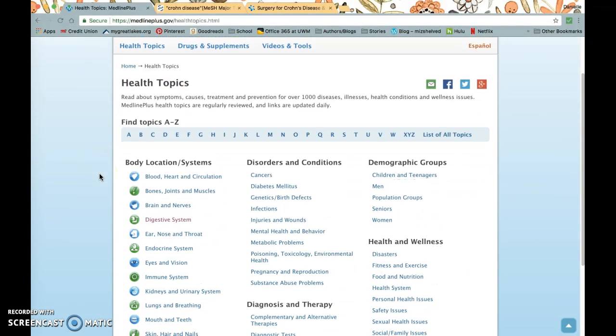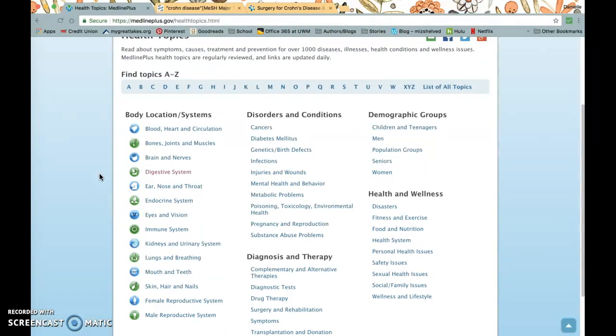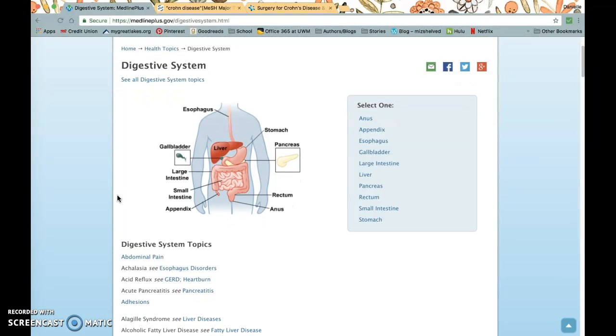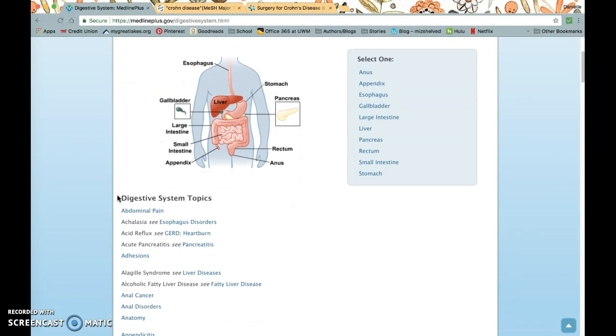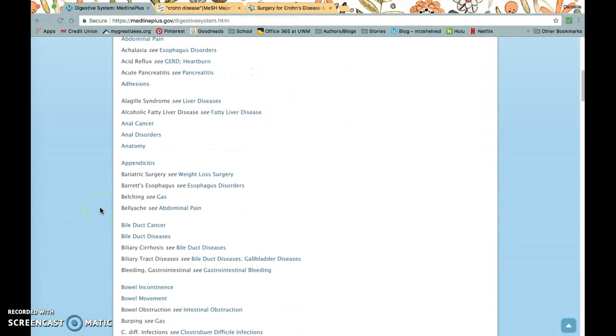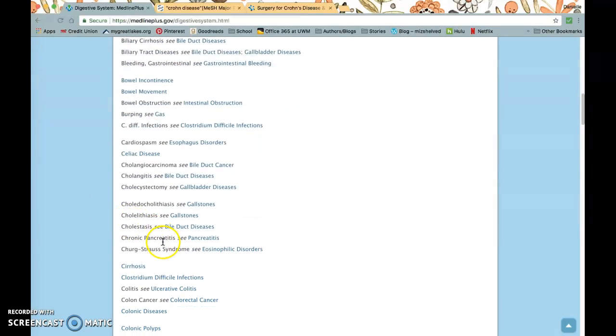On the Health Topics, it'll let you search for a disease or illness, health condition through an A to Z listing, or you can search by body location and systems, disorders and conditions, diagnosis and therapy, and other different areas. For my example, I'm going to click here on Digestive System. And you can see it does a little diagram about what the digestive system is. And then also below we'll break it up to different pains, disorders, cancers, and diseases. So you can go through here, and if you click on one of them, it'll take you to a health topics page.